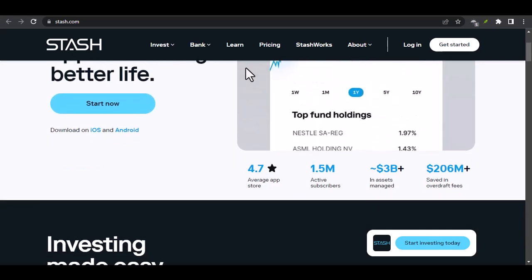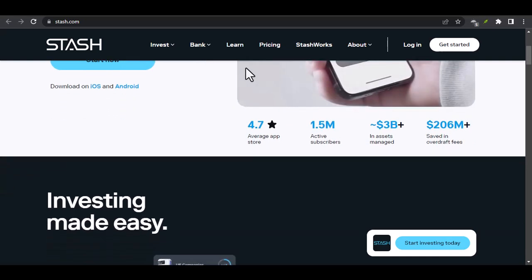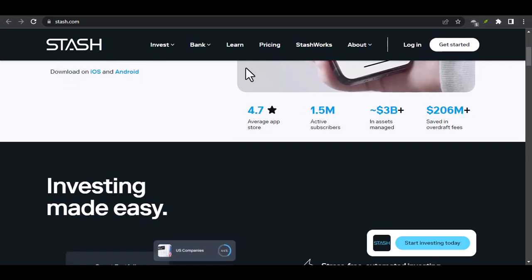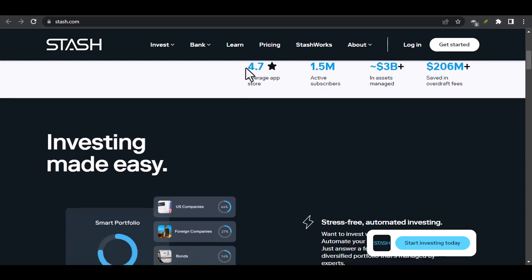Stash is a popular investment app that allows you to invest in stocks, ETFs, and fractional shares. But what happens when you want to add some cash to your account? Well, there are a few different ways to do it.